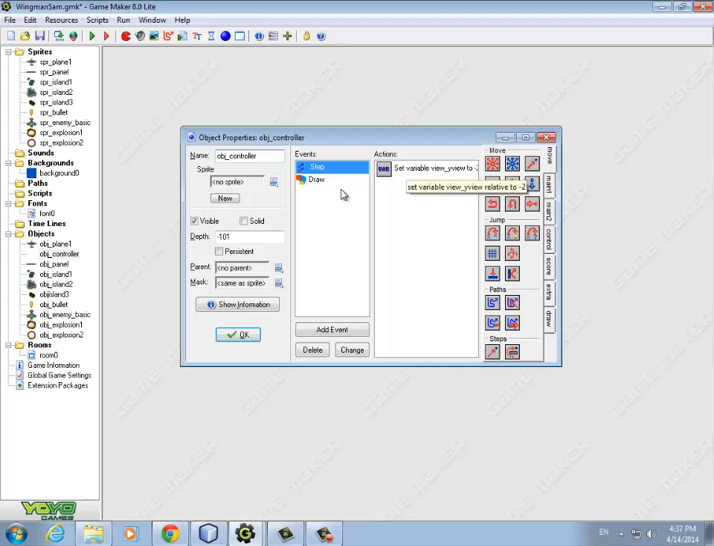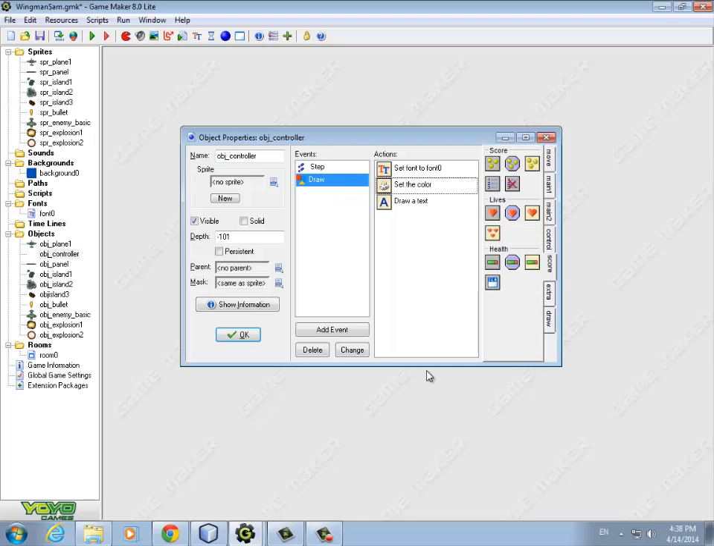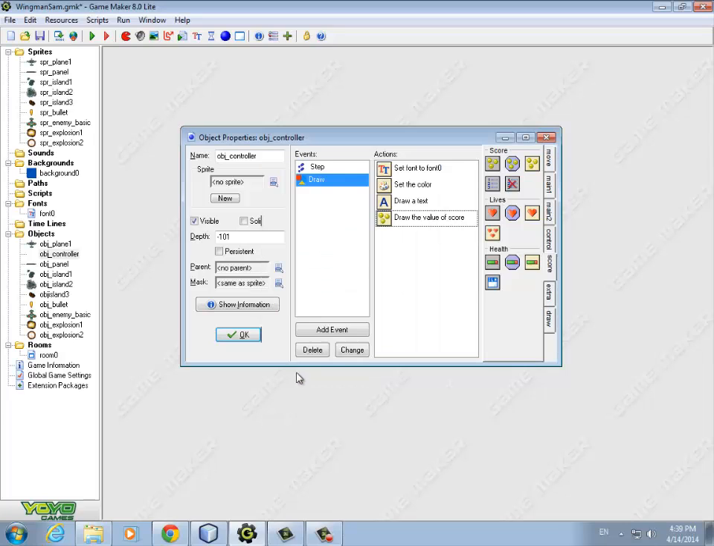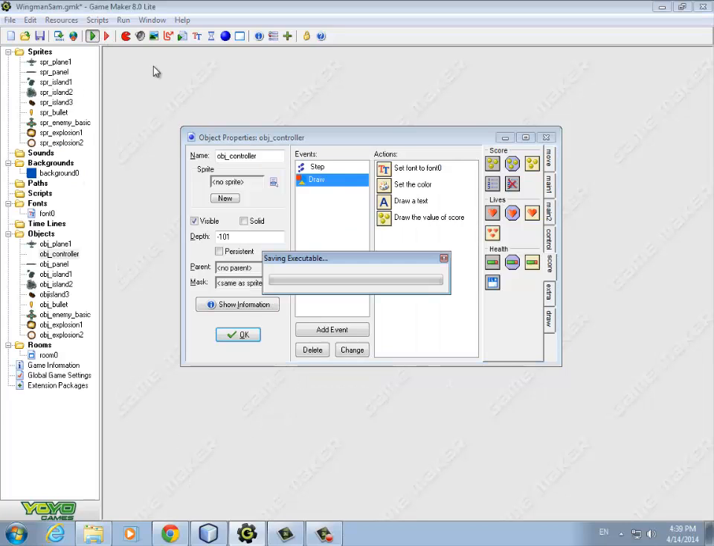So here we are in the controller. Next we need to include the score on our screen, and it's pretty straightforward. There's actually a draw score action that we can pull over. So here's draw score. We can say the X location. We're going to say something around 400. And for Y, we'll put it in the same spot. View underscore Y view plus 424. It's like a good spot. And the caption is going to say score. And it'll look nice. So let's try that and see what that looks like in our UI.